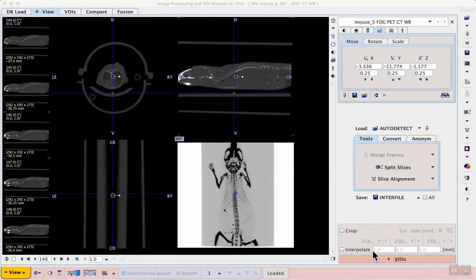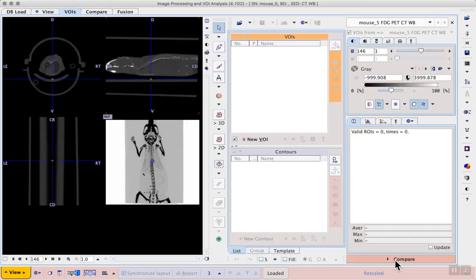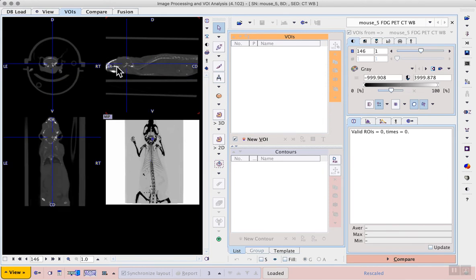To start the masking process, we should proceed to the VOIs panel. So I use the workflow button in the lower right, and we move along to the VOIs tab. And here we should first understand the position of the animal in detail. So if we click at various locations along the body, we can see what kind of separation we have between the animal and the cell.